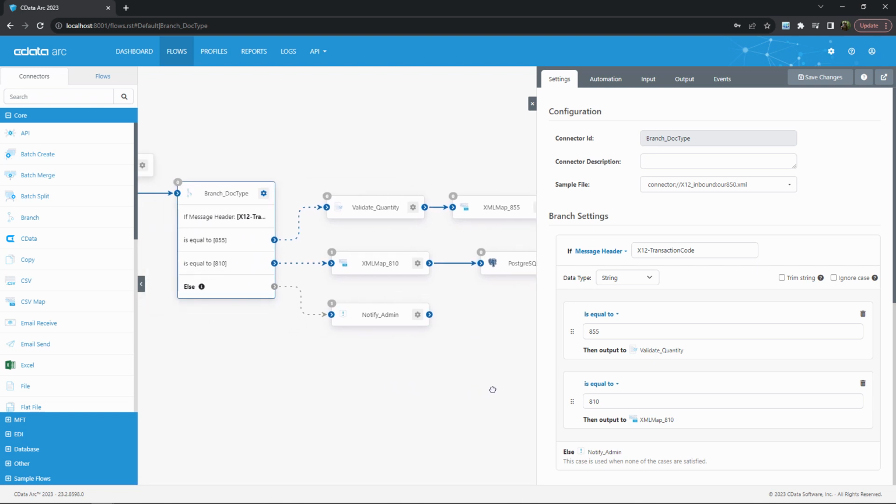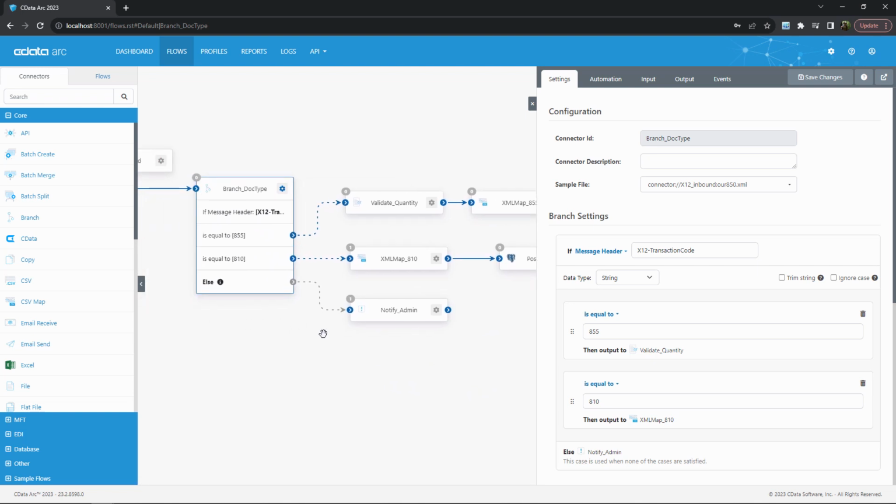Finally, if the document type doesn't match either of our expected values, 810 or 855, then the fallback flow path determines what happens to the data. In this example, we're routing the file to a notify connector, which emails a system admin to alert them to the issue.